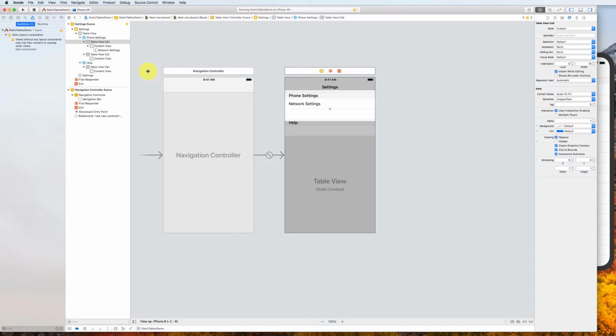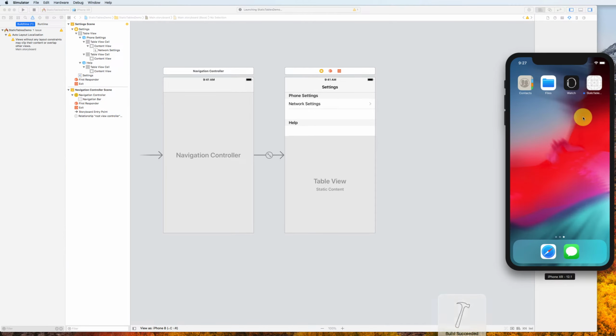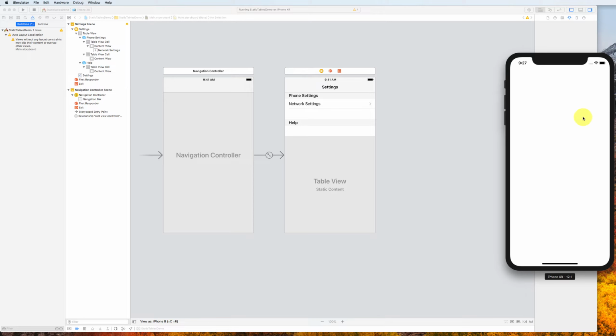If you select the cell and look at the accessories, one of them is called the disclosure indicator. When you select it, you can see a small symbol appears on the right of the cell. When you run it now, here it is. You have network settings.